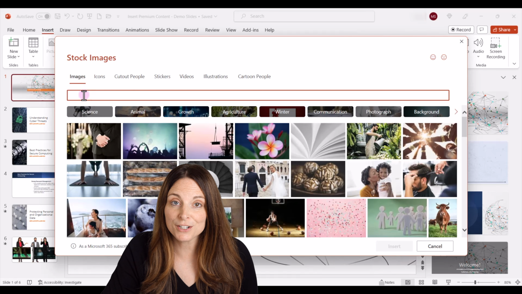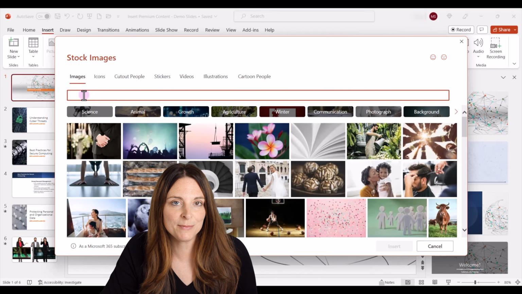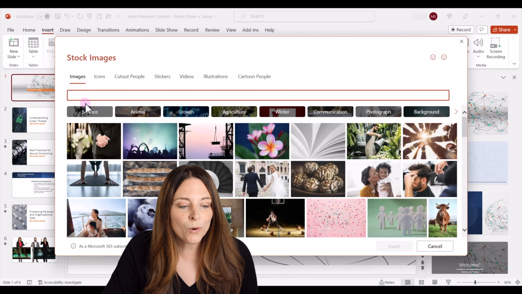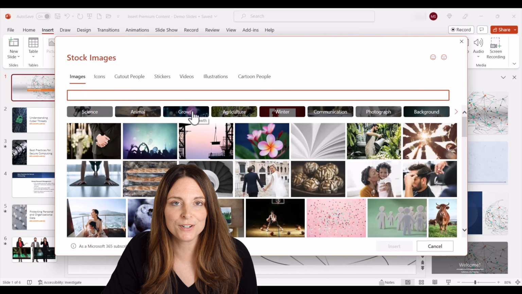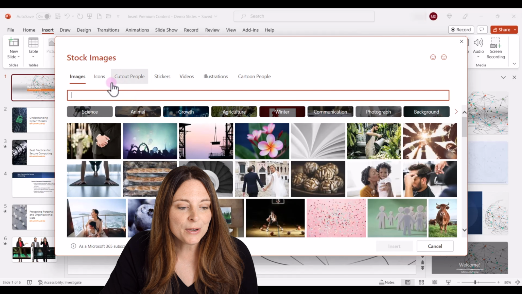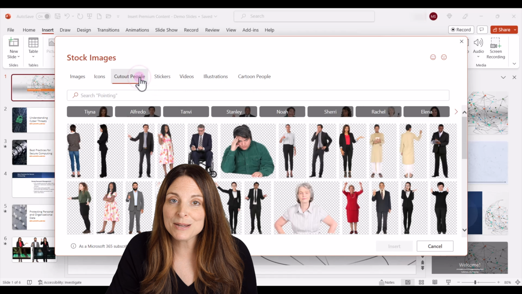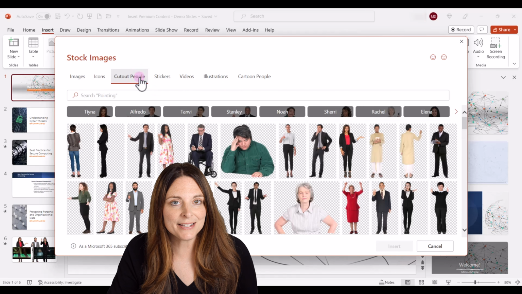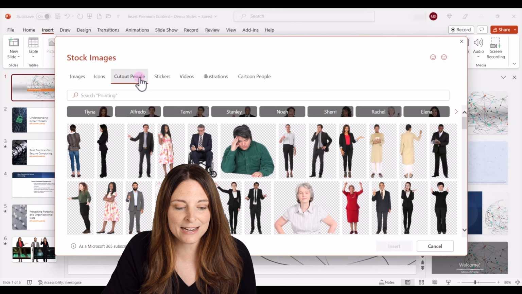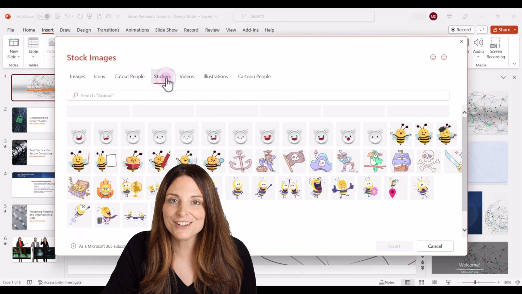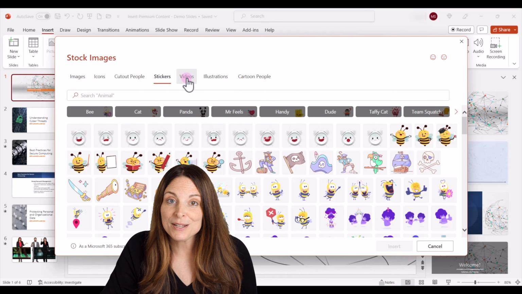I can search different terms to try to narrow down and find an image that will relate to my slide, or I can use the categories here to search for different images in the library. We also have icons that can be used. You can search the same way for different types of icons. There are cutout people, which are nice for if you're doing LMS slides for a corporate training presentation. We've got stickers. There are even video clips that you can use.